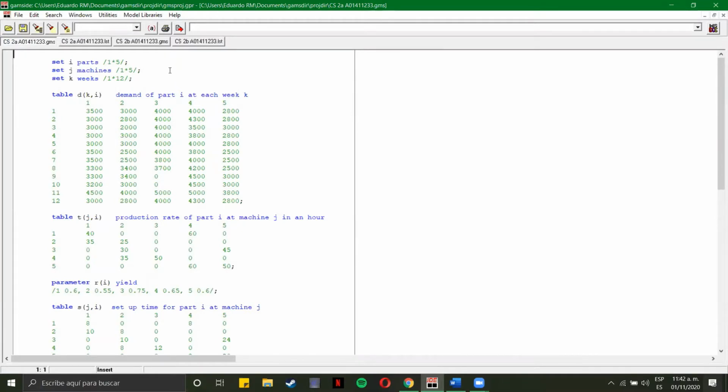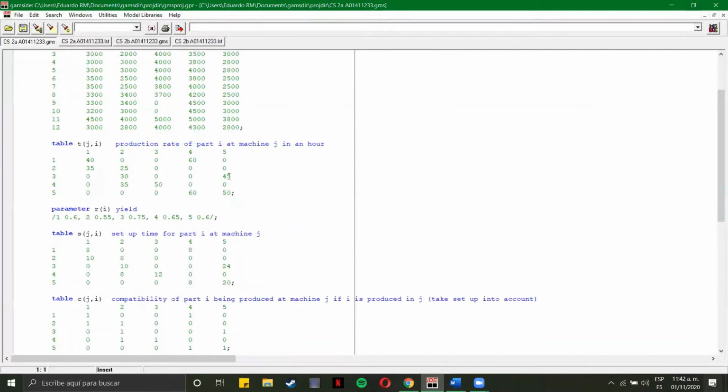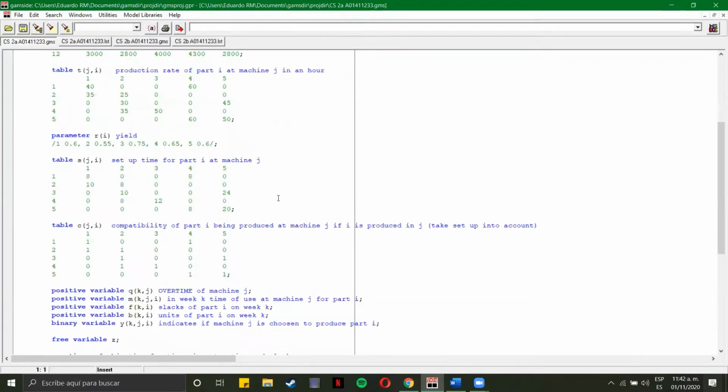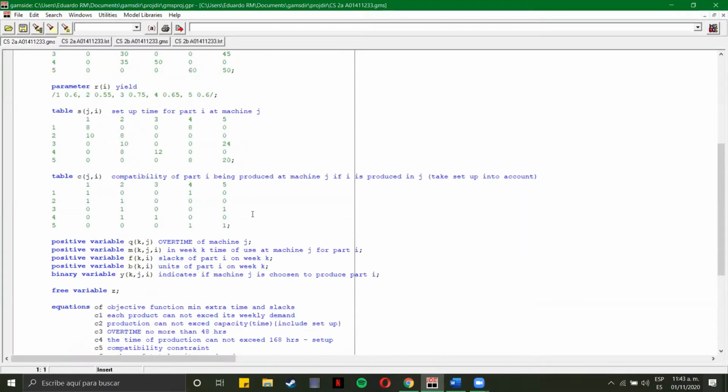We have three different sets, which are the parts, the machines, and the weeks. We have our table of our demand. We also have our values for production rate. We have the yield. We also have a parameter that is a table for the setup time for each machine. We also have a table that is the parameter for compatibility of the machines that we will use with the setup time.